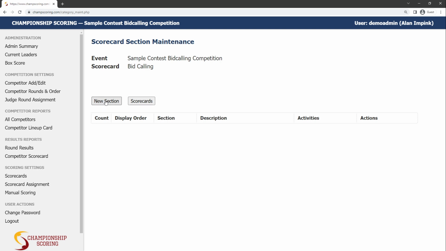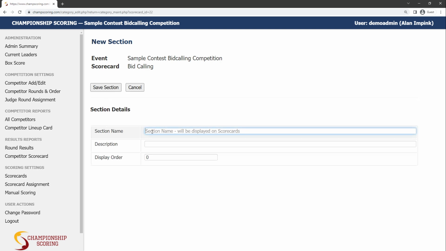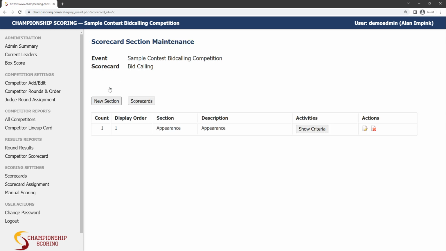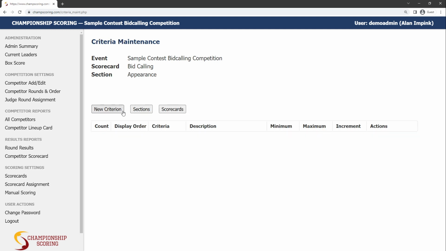This first section let's call appearance. And we'll want this to be showing up as the very first section. So within the appearance section, we'll have certain scoring criteria. So let's enter some of that.